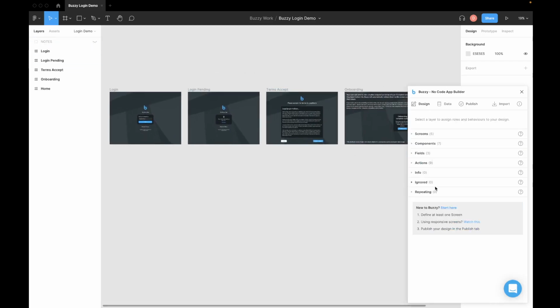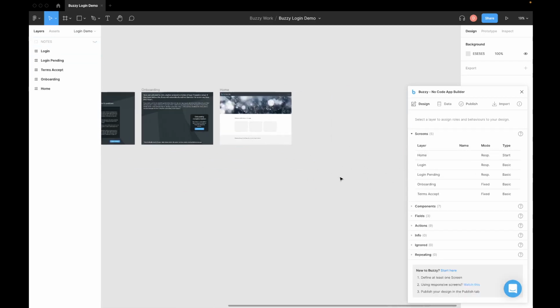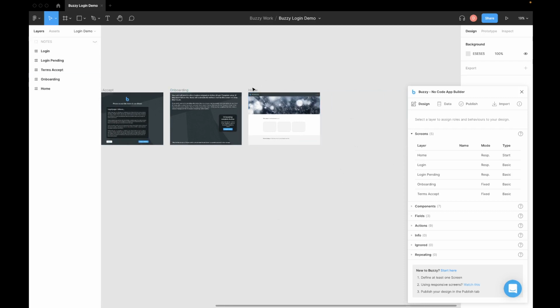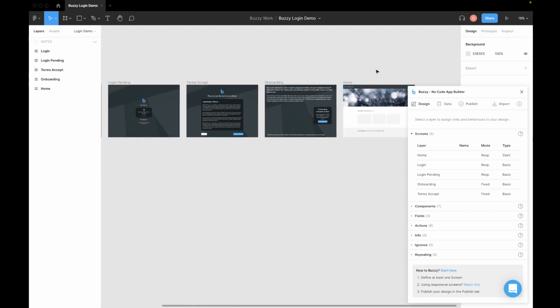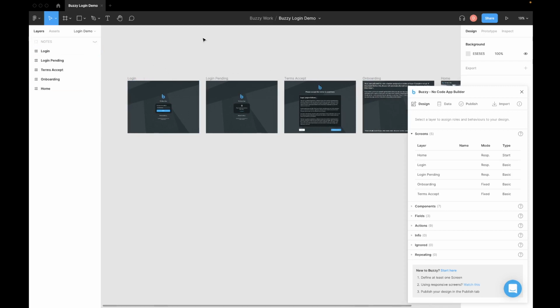If we go to our design and we look at our screens, it's already been marked up. There's our start screen, the home screen. Now, if you're developing an app this way, the home screen, or what you define as your start screen, stays the same. It's always going to be home. You don't need to make login your start screen or anything like that. This is going to be automated.